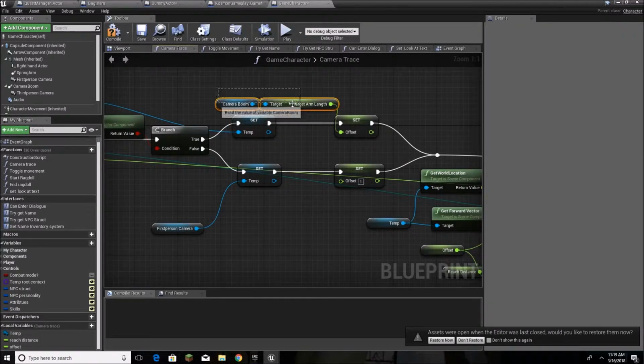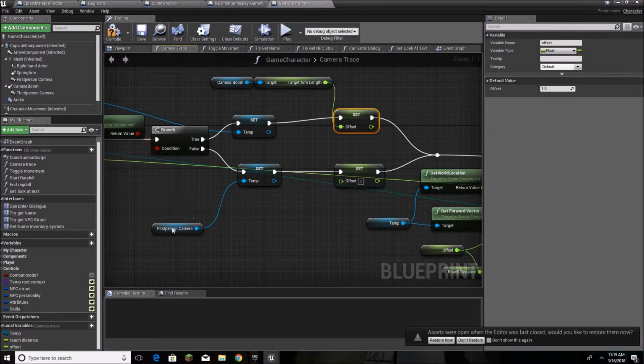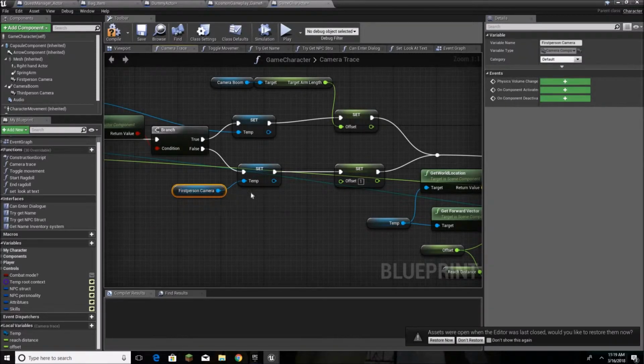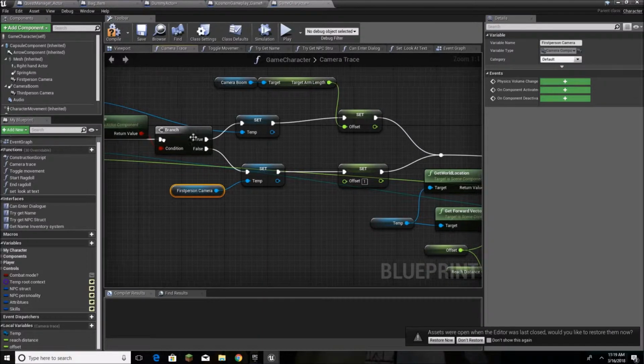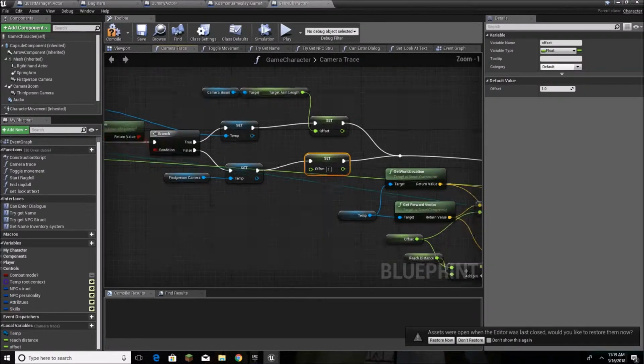And then I'm going to get the spring arm, and I'm going to offset it. I'm setting an offset. And if it's not active, then I'm taking the first-person camera and setting the offset to 1.